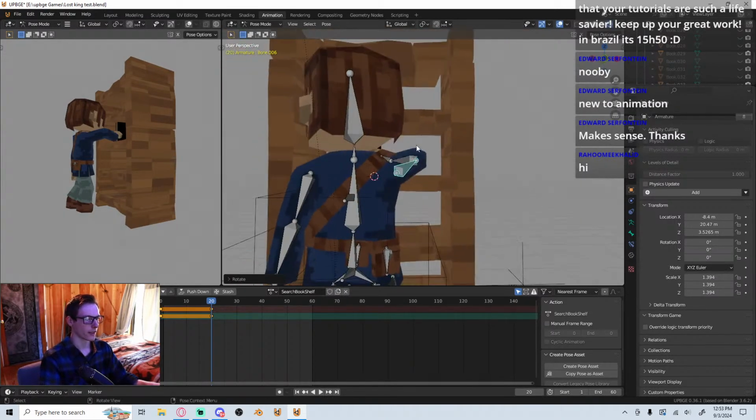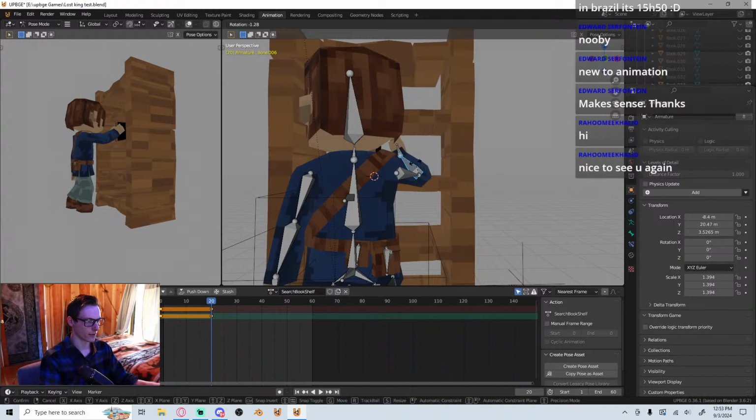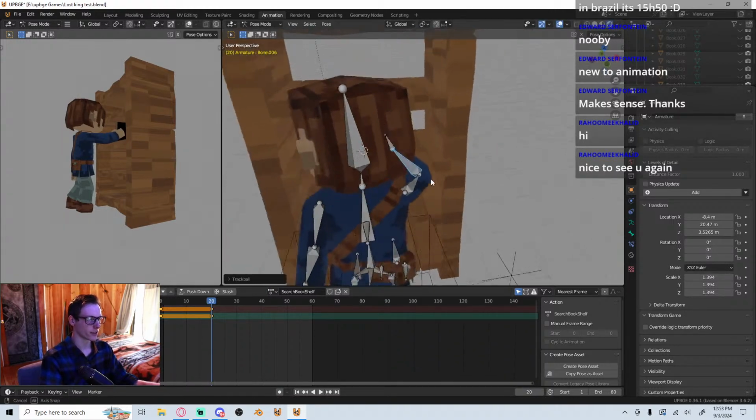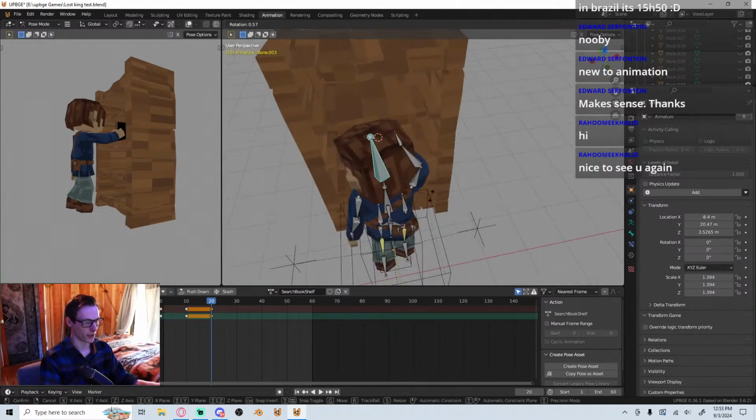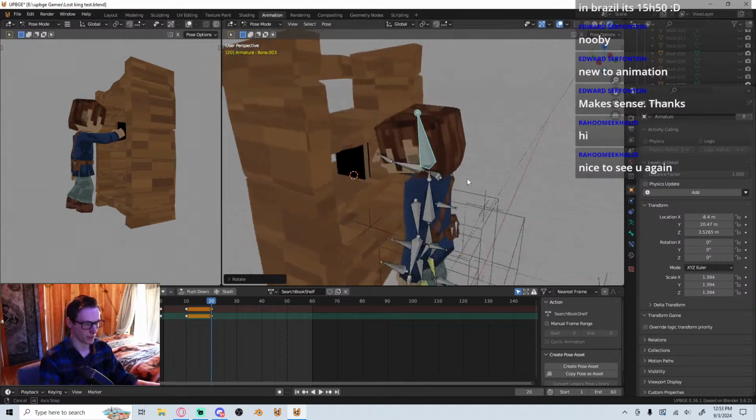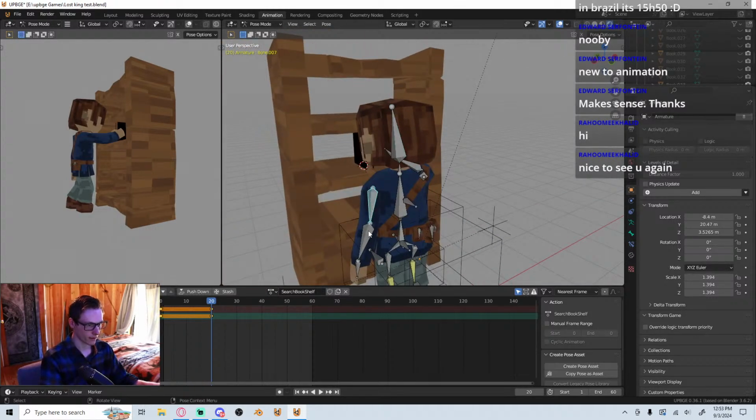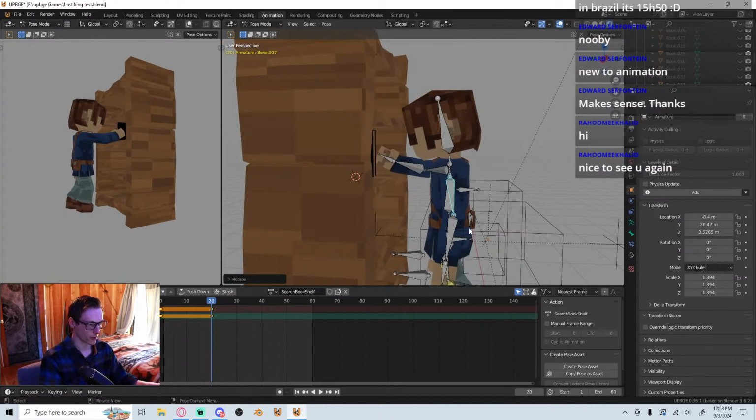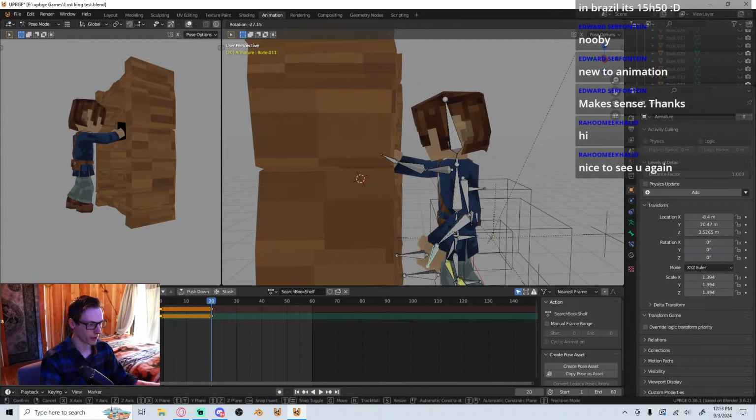Just reach. That arm is a little bit funky. Let's try to fix that. Try to get this pose somewhat natural looking. Get the head to look at the book again. Maybe we'll move this arm up and move it forward. There we go.